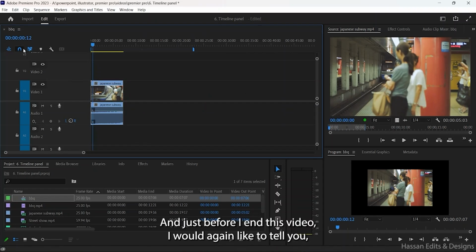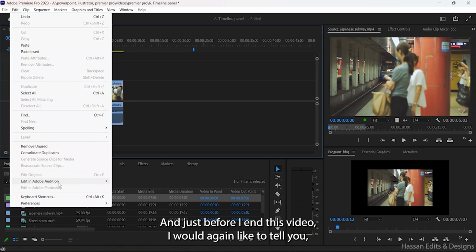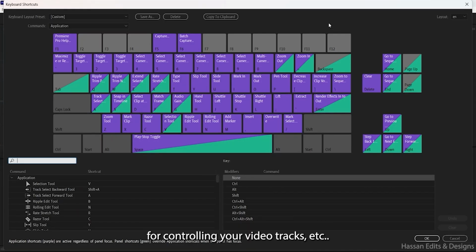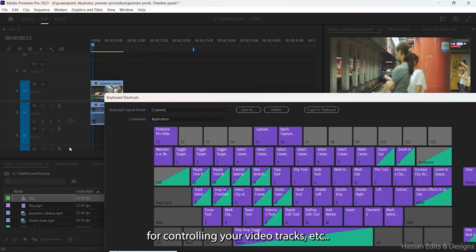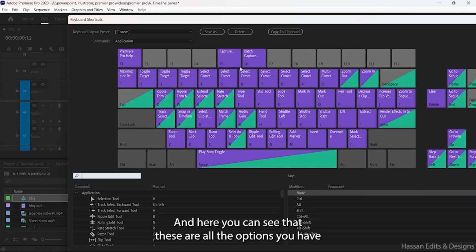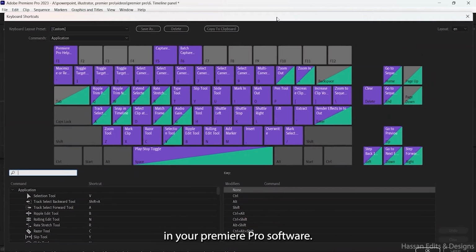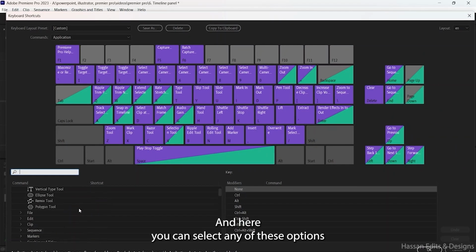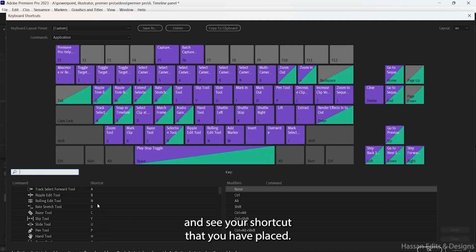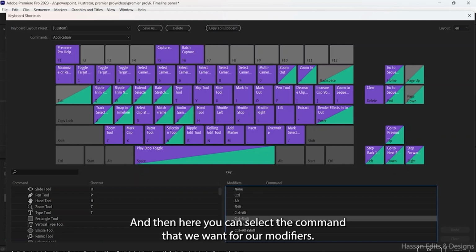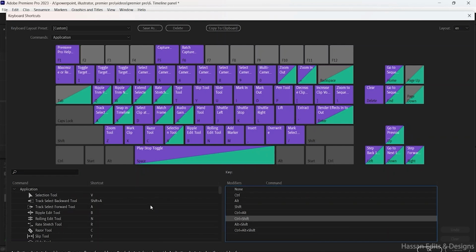And just before I end this video, I would again like to tell you, you can go to the keyboard shortcuts over here and fix whatever you need for controlling your video tracks, etc. Okay, and here you can see that these are all the options you have in your Premiere Pro software, and here you can select any of these options and set your shortcut that you have placed. Okay, and then here you can select the command that we want for our modifier keys.